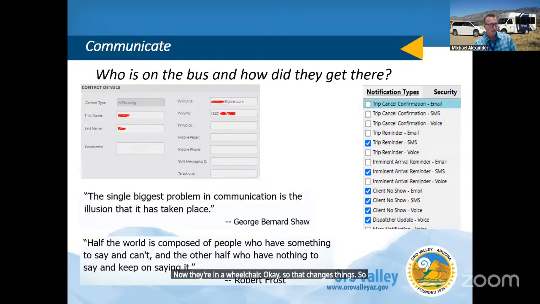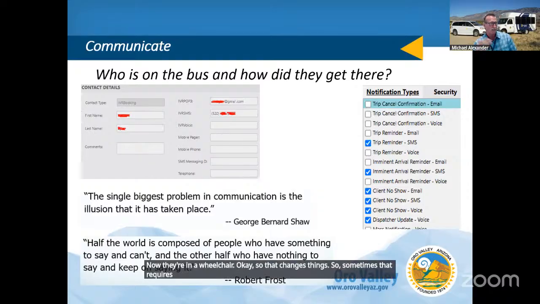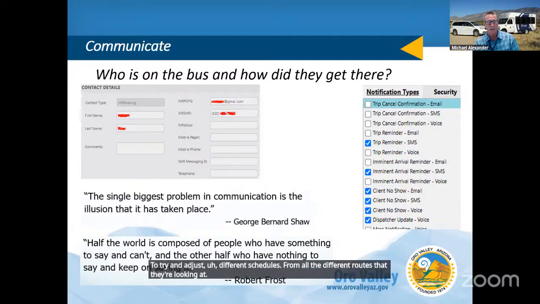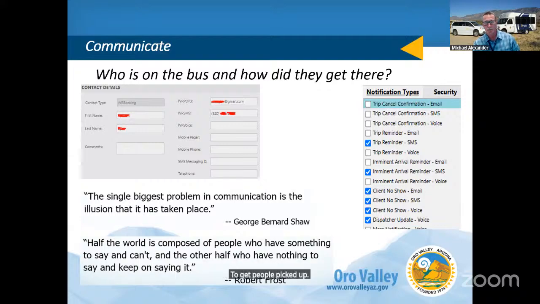So sometimes that requires our dispatcher on the spot to try and adjust different schedules from all the different routes that they're looking at to get people picked up properly with the correct equipment. So communication is paramount to everything that you're going to do.